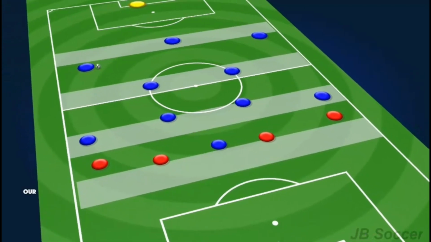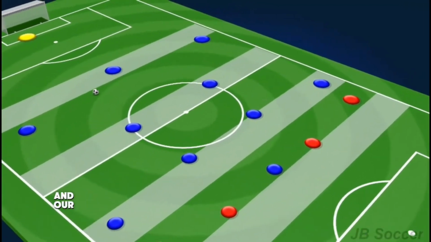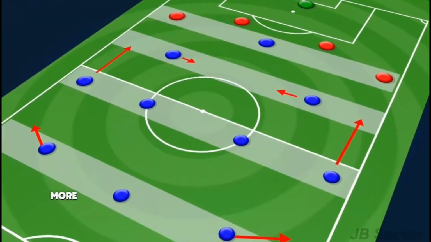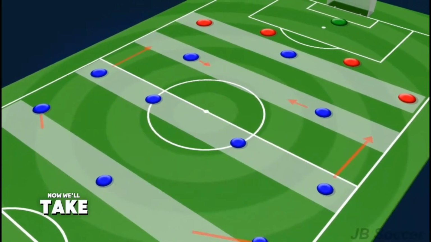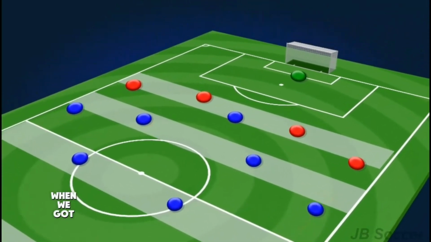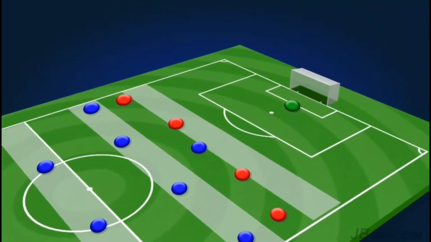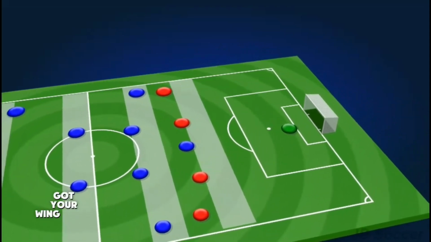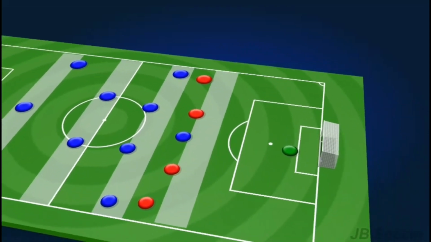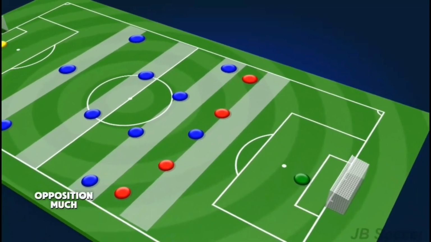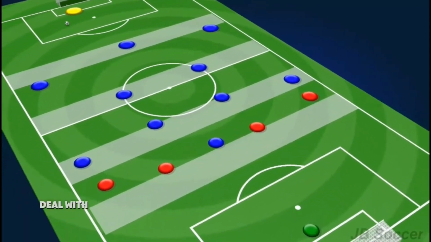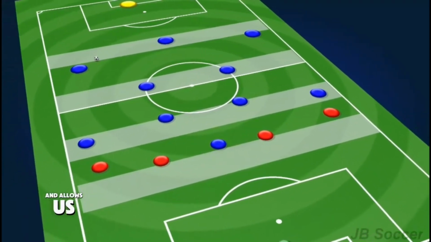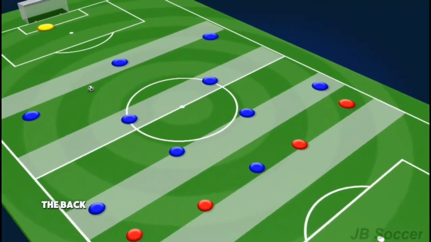And it gives our build-up players, our 3 and our 2 in the build-up phase, more space and more time to build out. Now we'll take a look at what that looks like when we've got opposition layered in as well. But if you've got your wing-backs in a high position, that gives the opposition much more to think about and deal with, and allows us a bit more comfort to play out from the back.